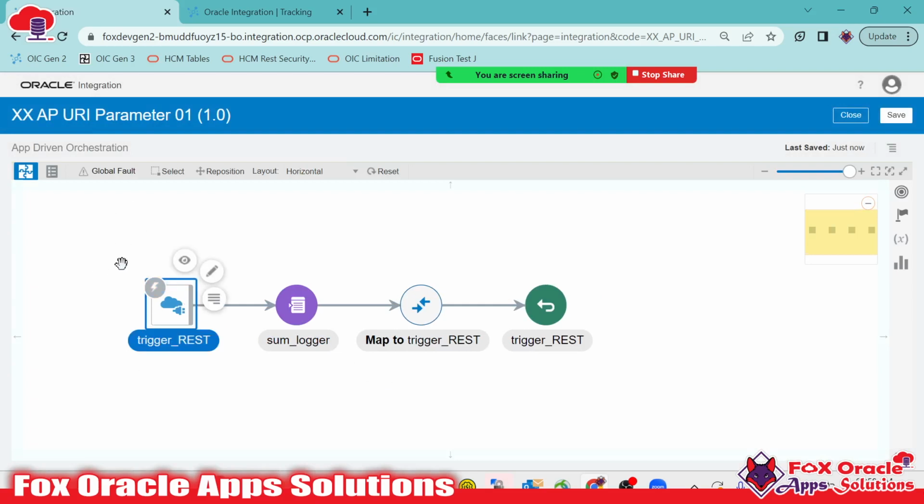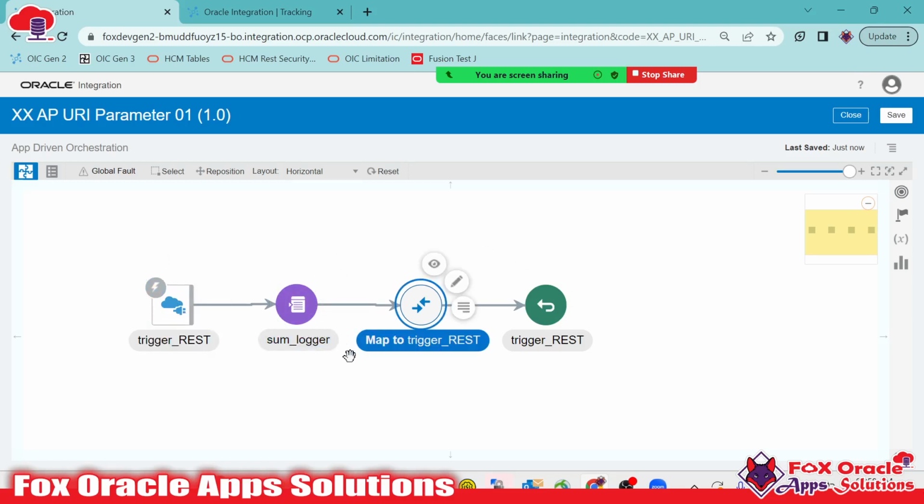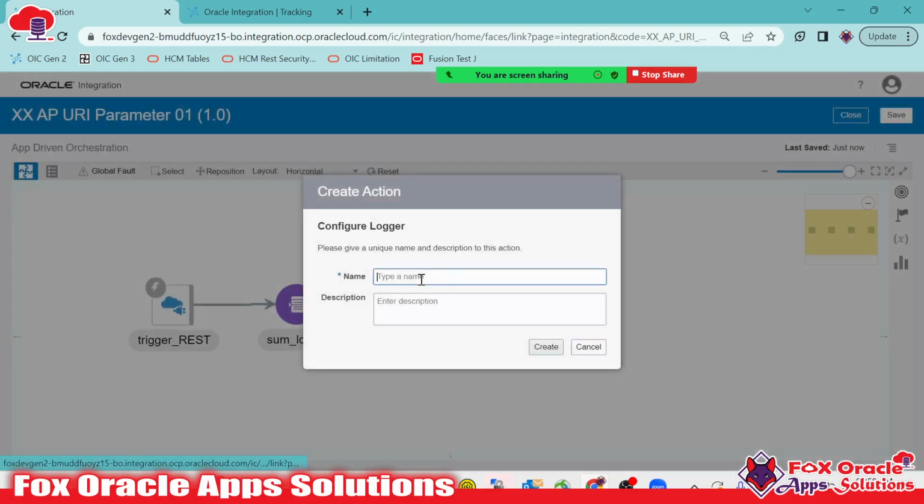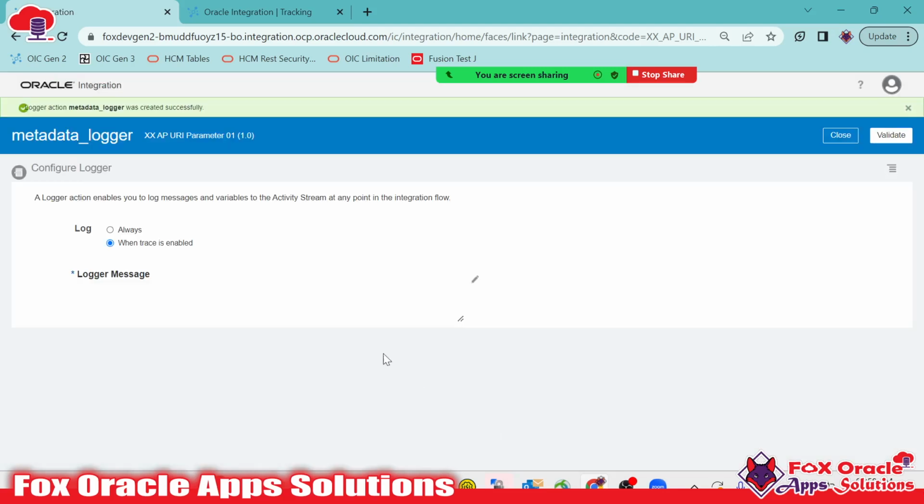Each and every integration has the instance ID with some more details. What kind of details? If you move to the logger, this is the endpoint having all the details. After this endpoint, whenever you see, you can see the details. So let me add another logger here, and let me show it; here we will see metadata underscore logger. Here I will display the metadata. So just click on create.